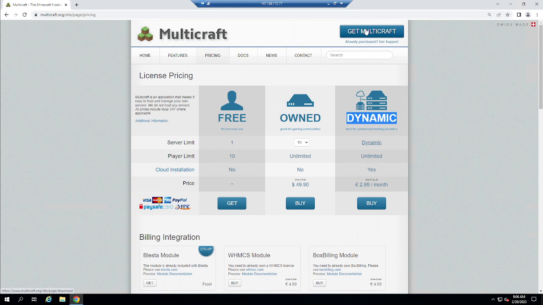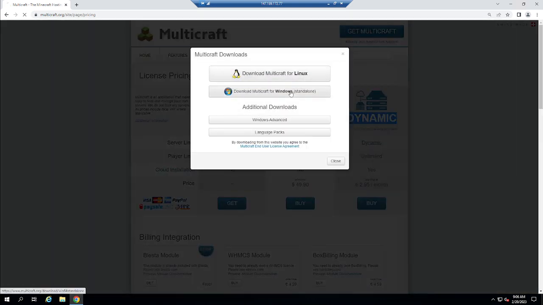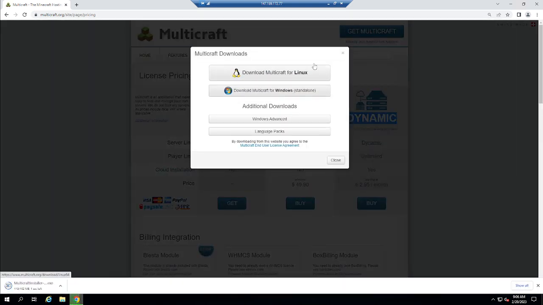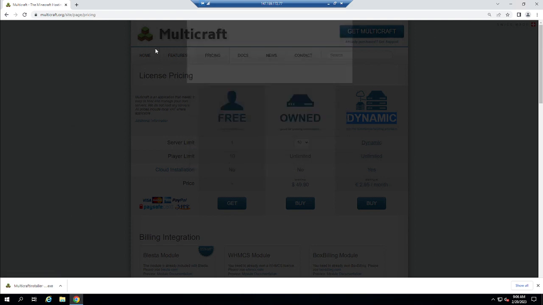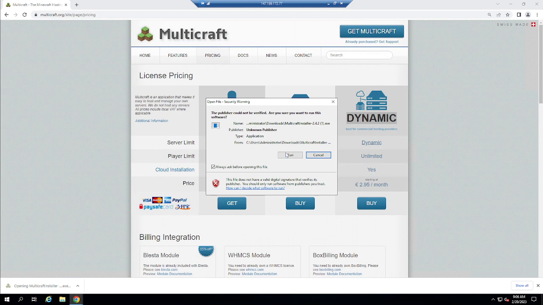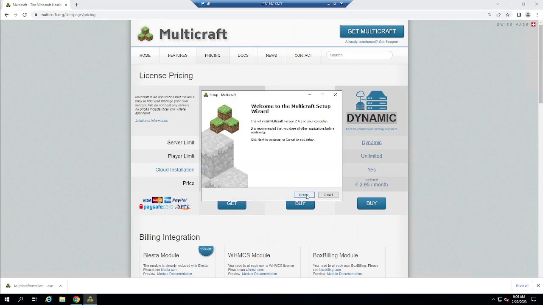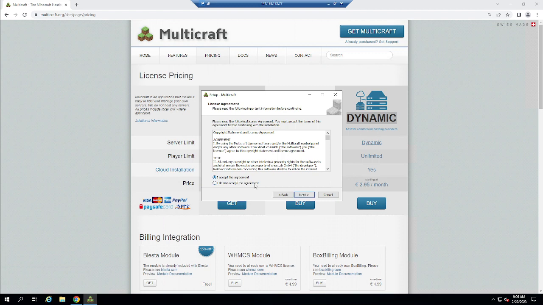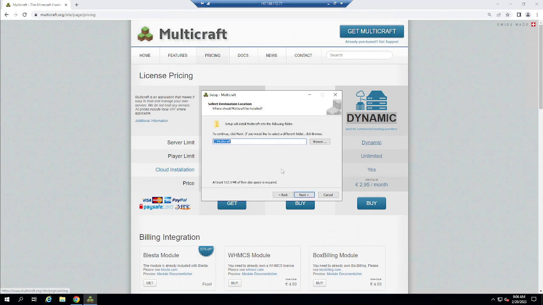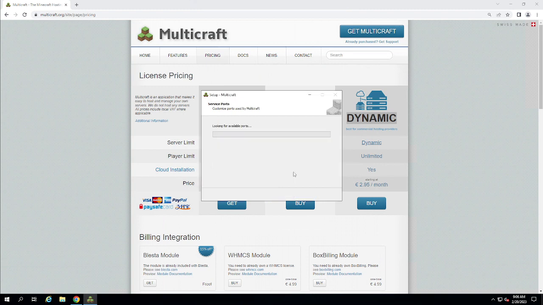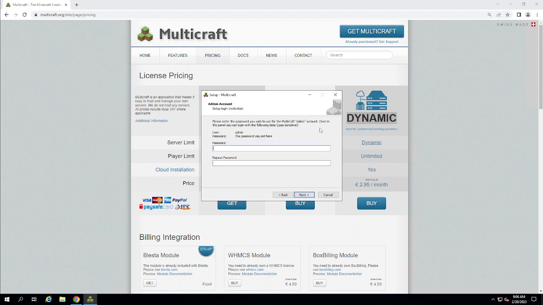And yeah, so first let's get to downloading the standalone version. If you're running Linux, you want to download Multicraft for Linux. And they also have language packs that you can download as well. So let's go ahead, let's run this. Next, let's accept this. Let's close this. Next, upgrade reinstall, yes. Yes, next.